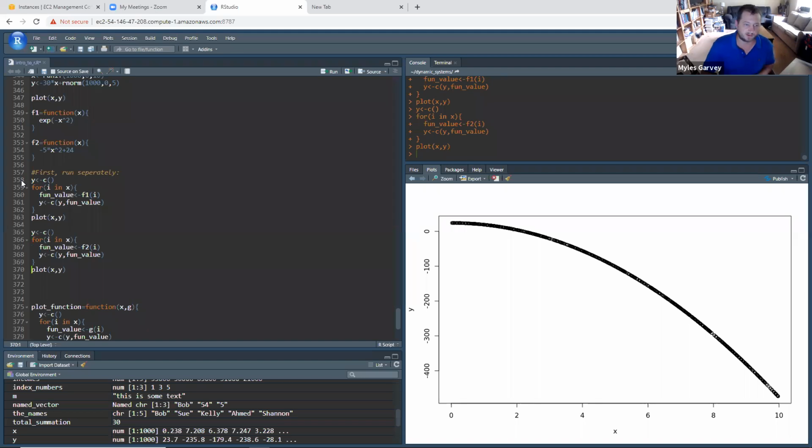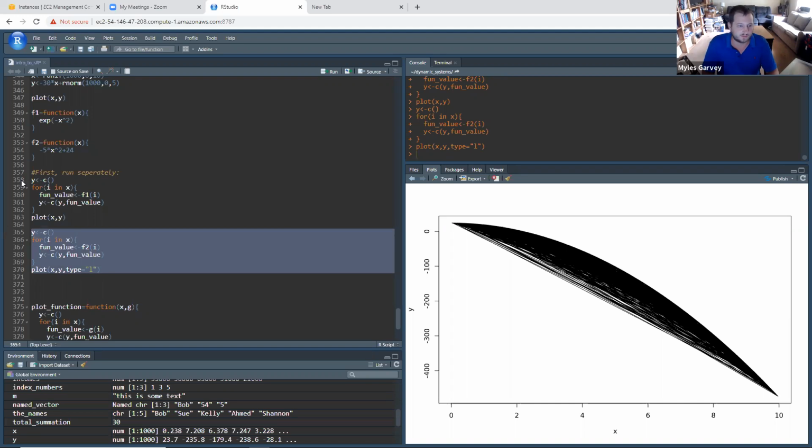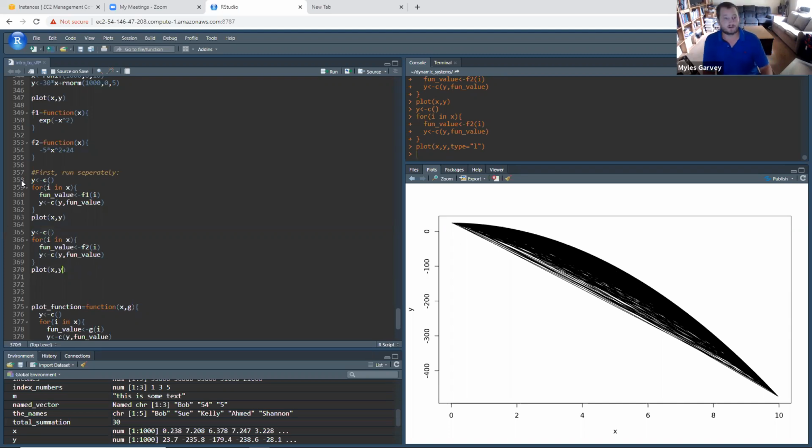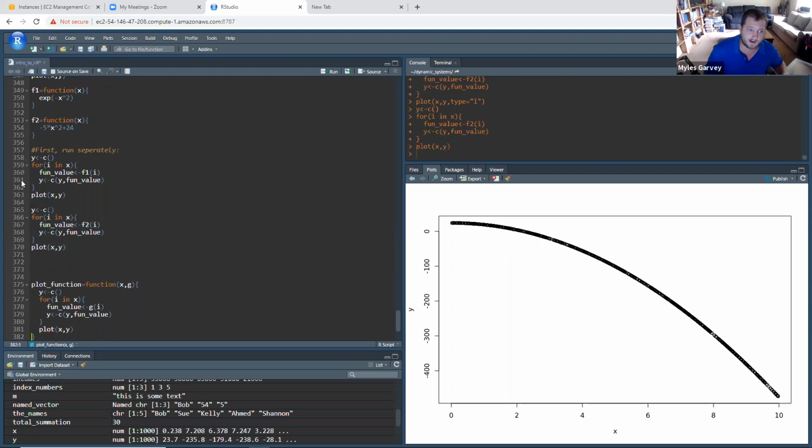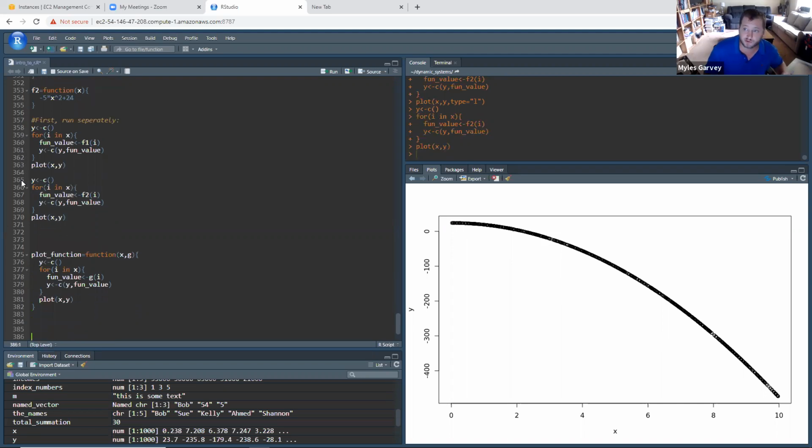We can make the lines look nicer, by the way, by using the input type equals "l" in quotations. Oh, no, you need to actually order the x, which I don't want to get into just yet. So forget what I just did there. Just look at the scatter plot. Okay, so there you have it. Two functions that are plotted.